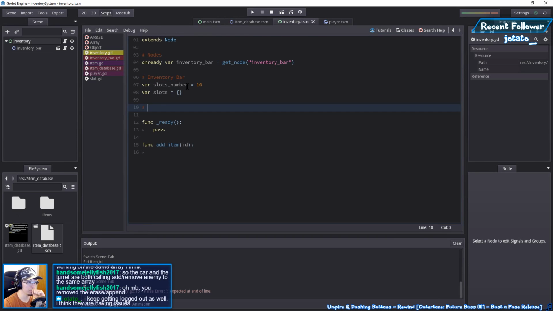Slot number. Slots. This decides how many items I can put into this. So max available item slots. And in here we have a dictionary. And in here we're gonna store the items, the references to the items themselves, using ID as the key and the item itself as a value. And now it's very quiet. Did I reach the end? There we go.